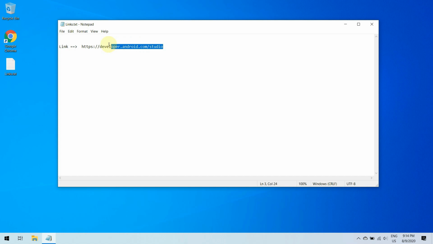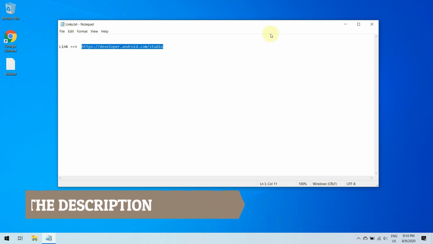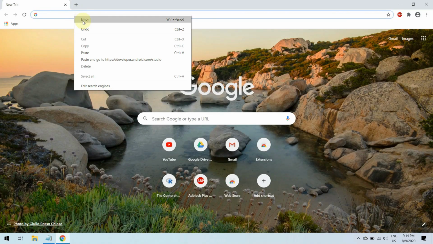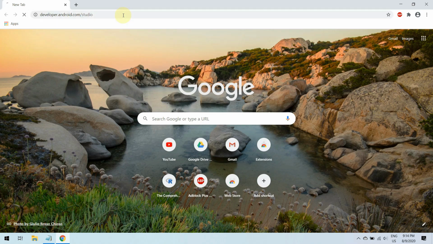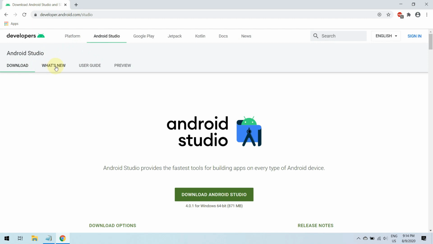First of all, copy this link developer.android.com/studio. I have provided this link in the video description. Open up your favorite web browser. I'm using Google Chrome here. Then paste the copied link in the search bar and hit enter. This is the official page for downloading Android Studio.